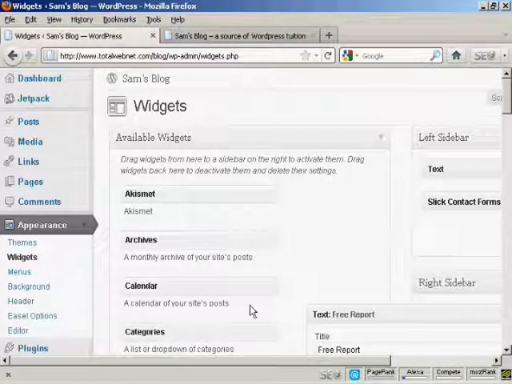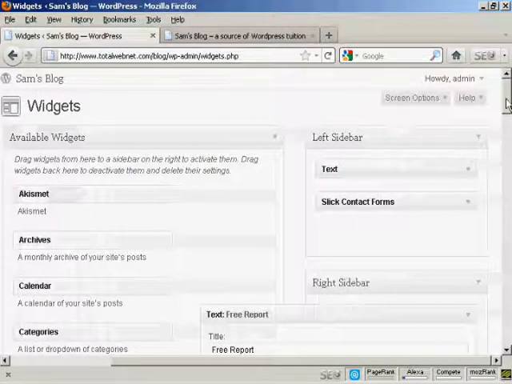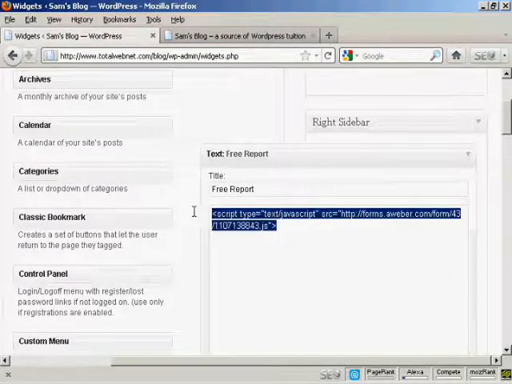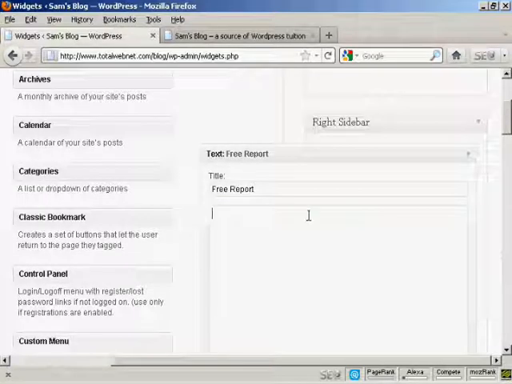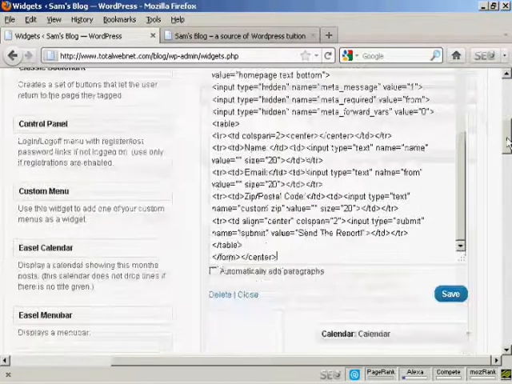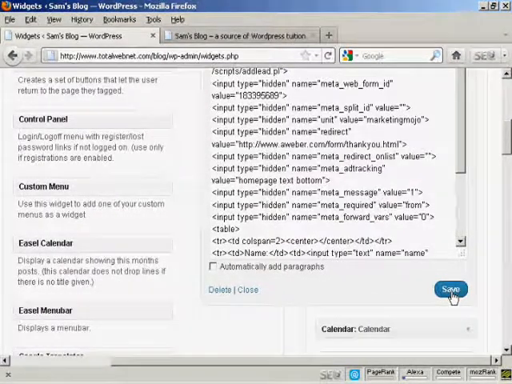Now let's say, for example, I wanted to use the HTML code. Again, the procedure is the same. Let's just get rid of that. And I've got the HTML code copied to my clipboard, so I'll just paste that in, Control and V. And I've done this one slightly different, so you can see the difference. So I'm just going to save it.